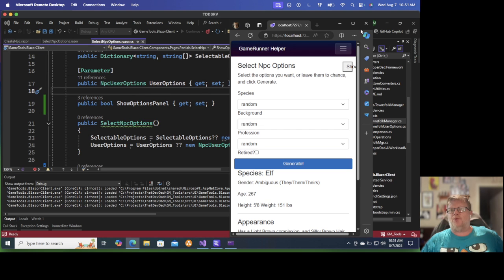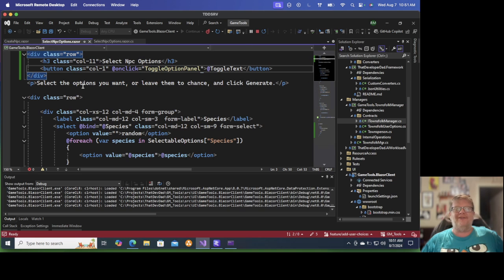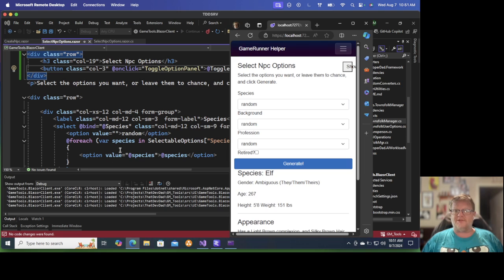And that button needs to be way wider. Way, way, way wider. Let's take this down to 9. Make that 3. Save it. And let's see if hot reload actually does a hot reload for us. Of course not.